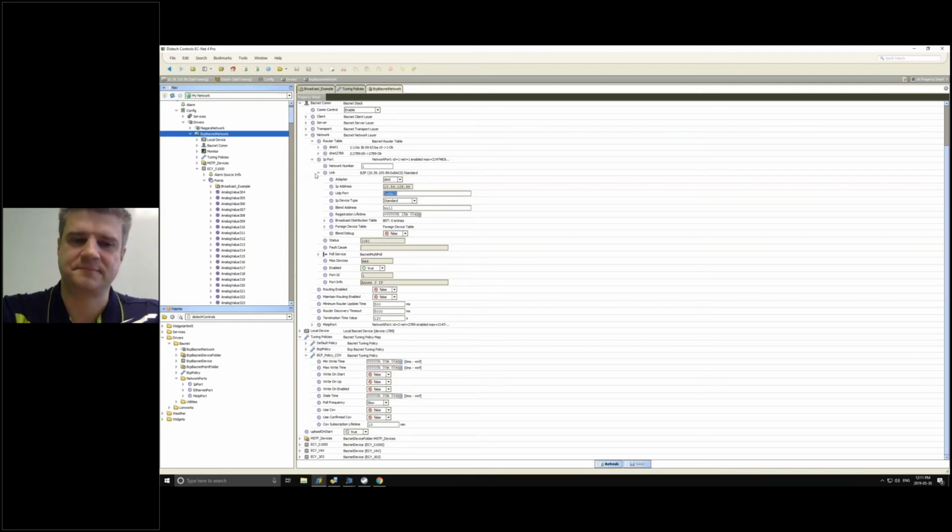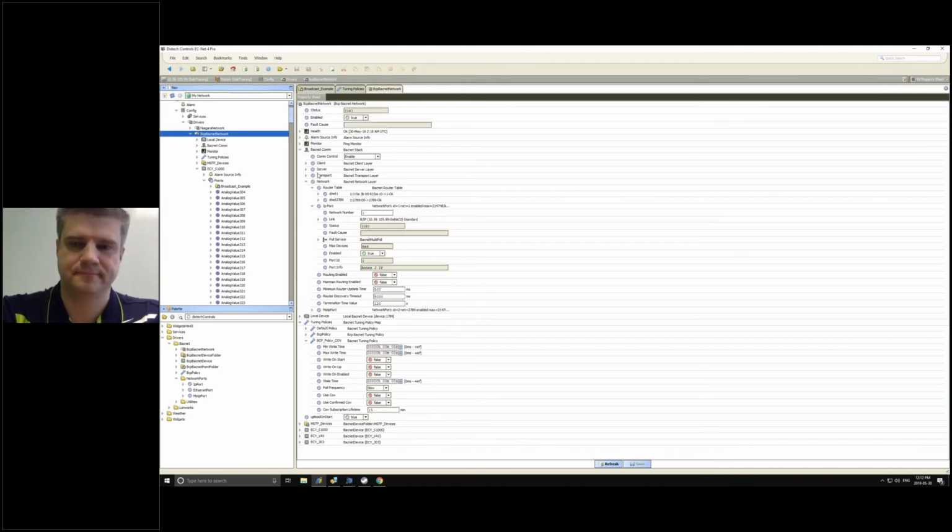But if they're not on the same subnet, you'll have to have some means by which to route that traffic. So you'll have to have a router or a managed switch or some way to move that traffic between the subnets.